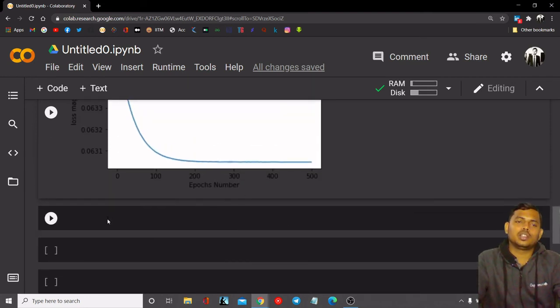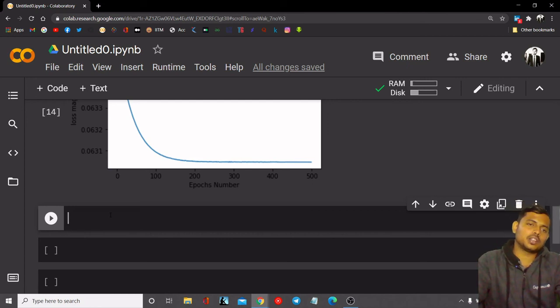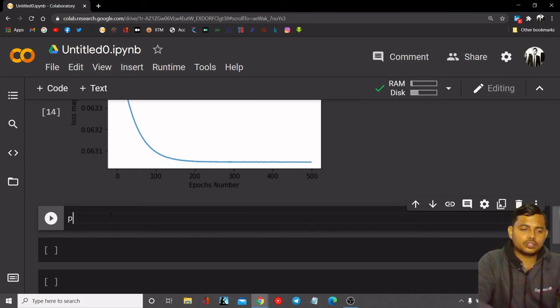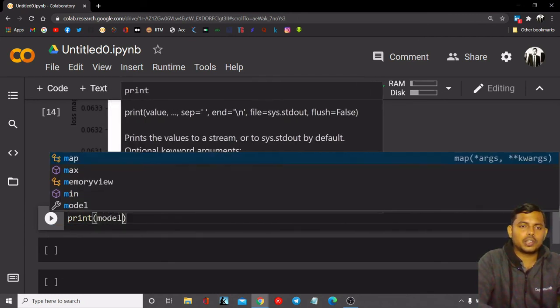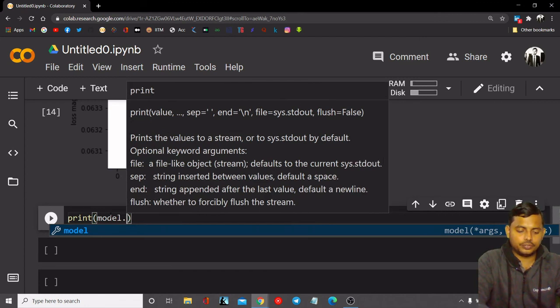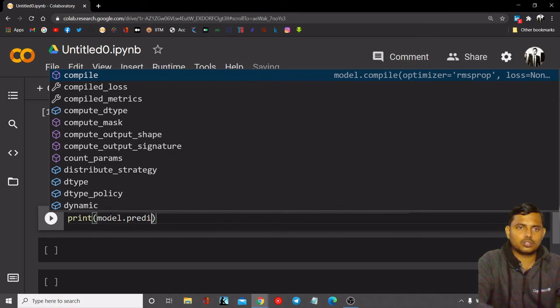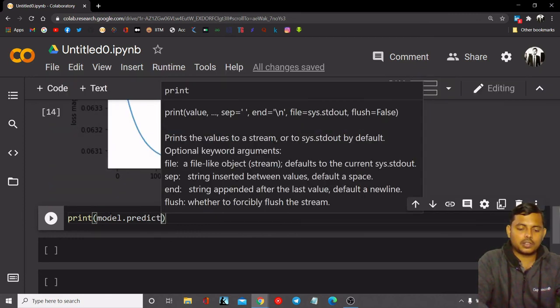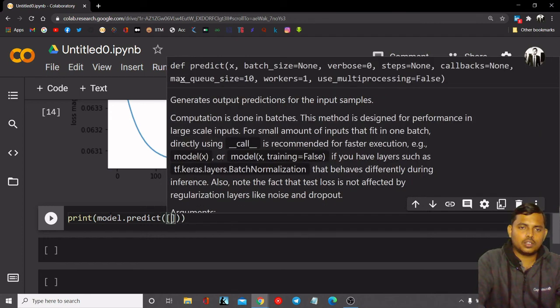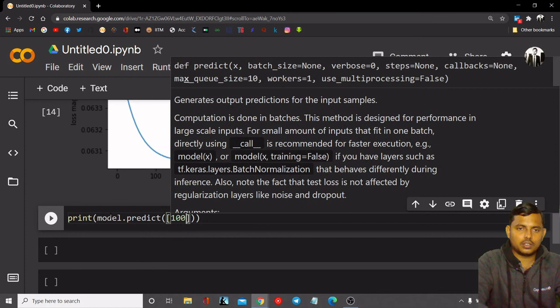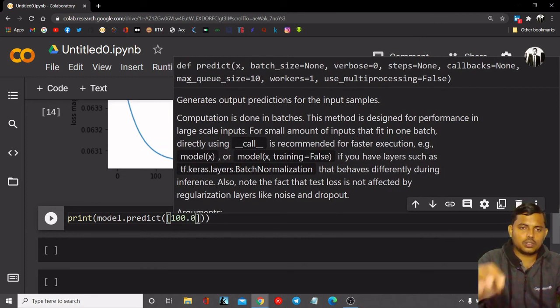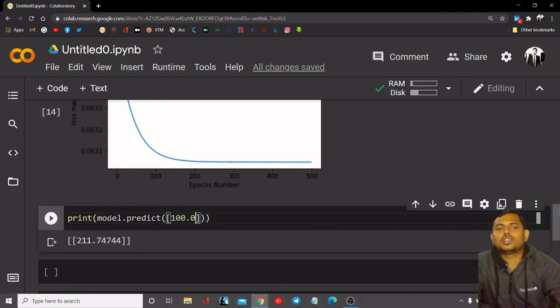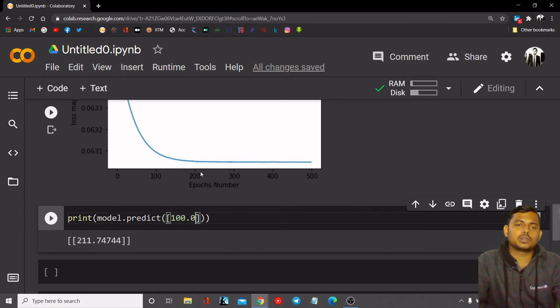So now let's see how our model is actually performing by checking the output, or predicting the next Celsius or Fahrenheit. For predicting, here also it is the same model.predict, and we need to predict, let's say, for 100.0. It's coming to 211.7474.